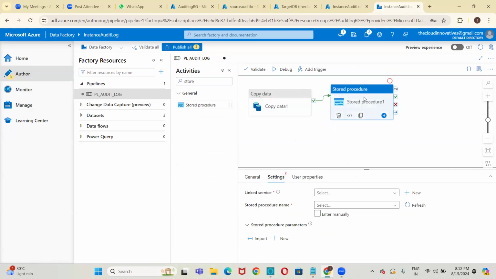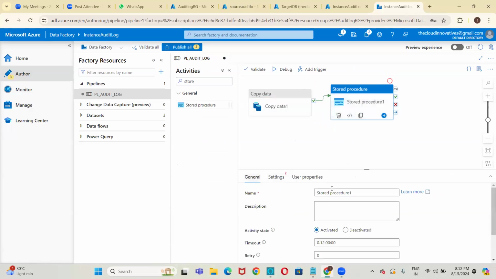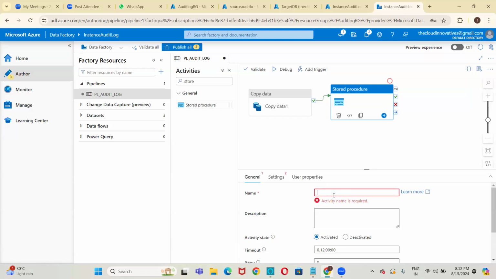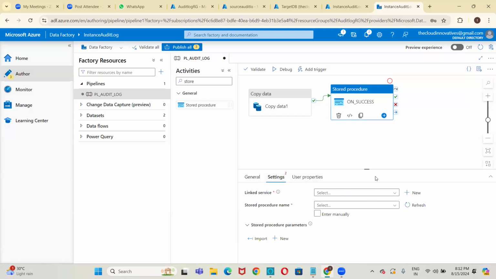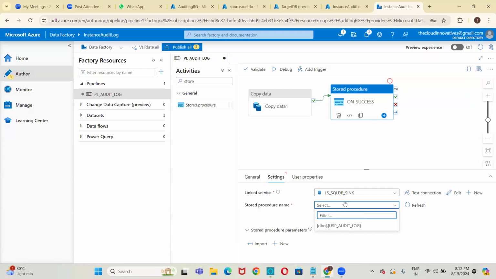Select the procedure, and now under general, give the name here. I want to create two procedures. One is on success, this procedure should work. On failure, another procedure should work. So I'm using on success. Select the settings here, and now select the linked service for this. Linked service is the same one. And now the procedure name. What's the procedure name you have, guys? The same procedure. Now import the same.